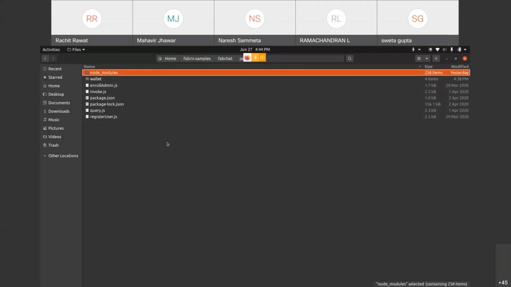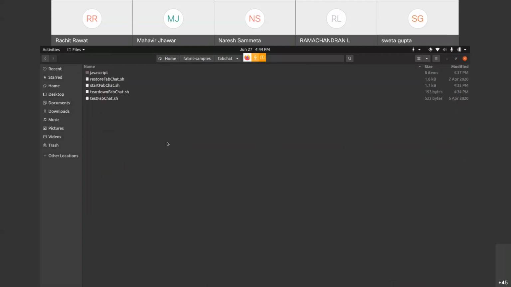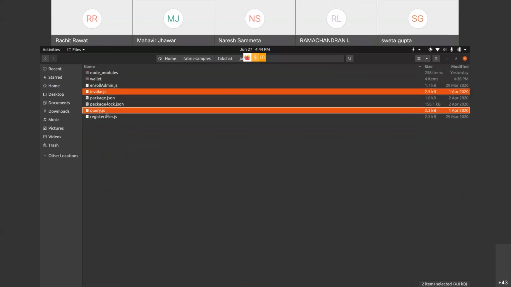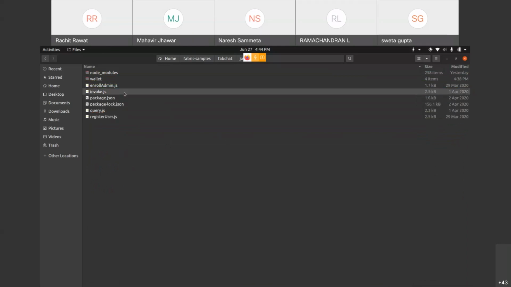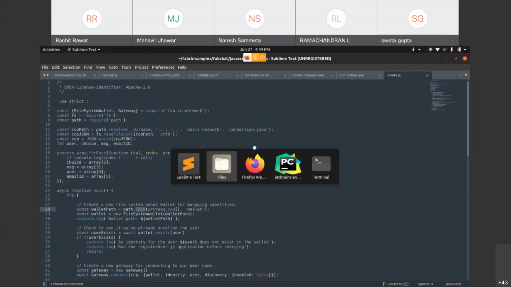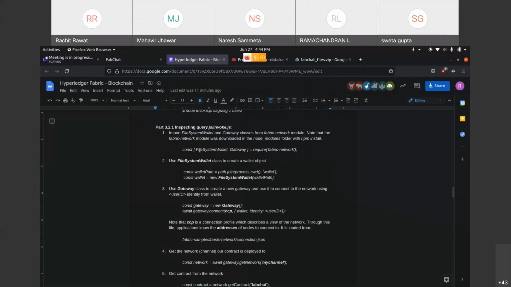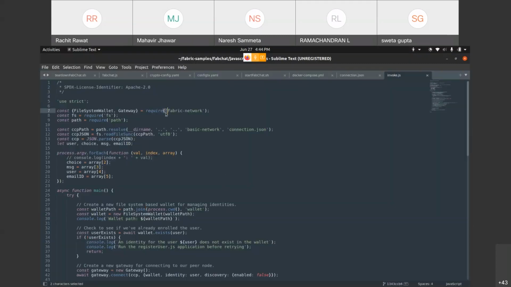So two files are of interest in this client application part. That will be your invoke and query. They are mostly similar in structure, so I will just discuss one quickly. So the first line you'll see is that we're going to do some imports. We're going to import the two classes, file system wallet and gateway, and they will be imported from this fabric network. And this fabric network module was installed in your computer when you did the npm install as part of the prerequisite step. Okay. So here are the imports.